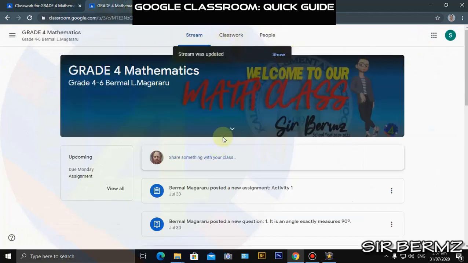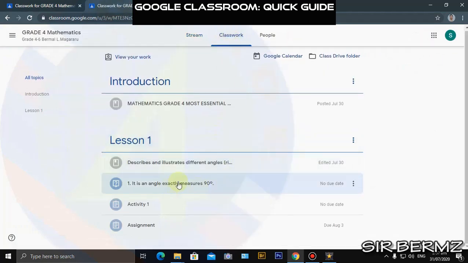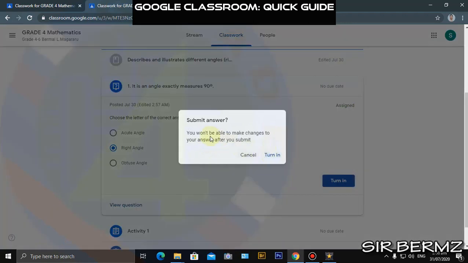Here we are. In the classwork, this is it. Choose the letter of the correct answer. An angle that measures exactly 90 degrees. This is the correct answer, then turn in. When you submit the answer, you will not be able to make changes, which means you can no longer change the answer. Then turn in.